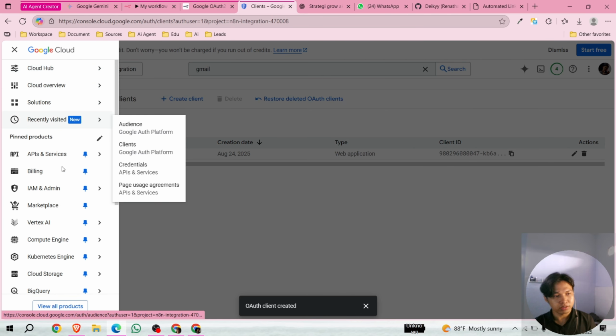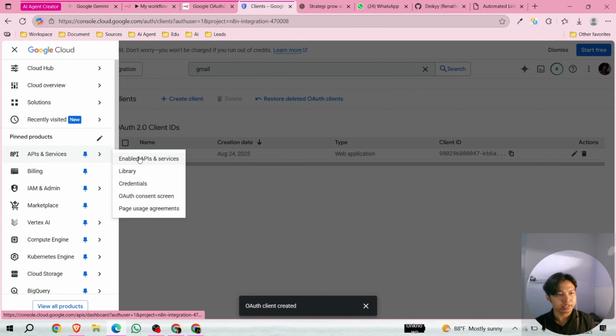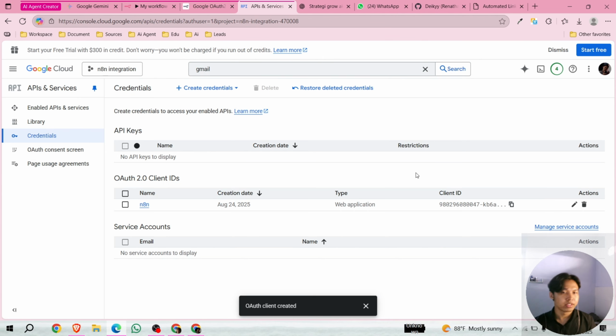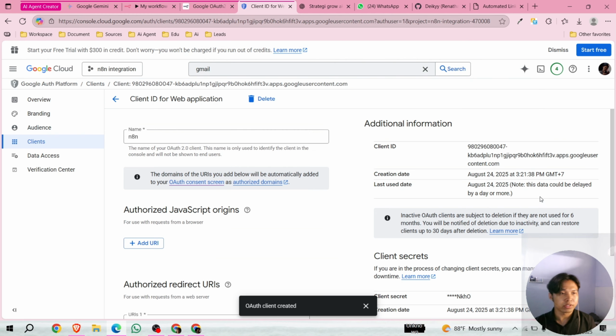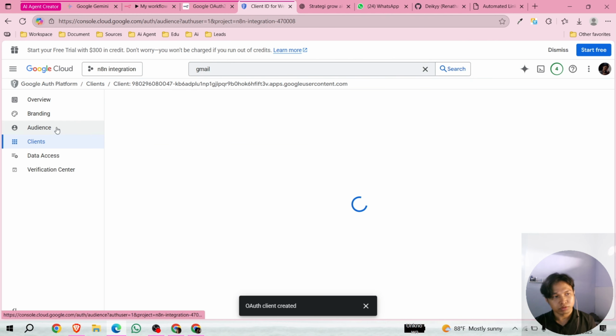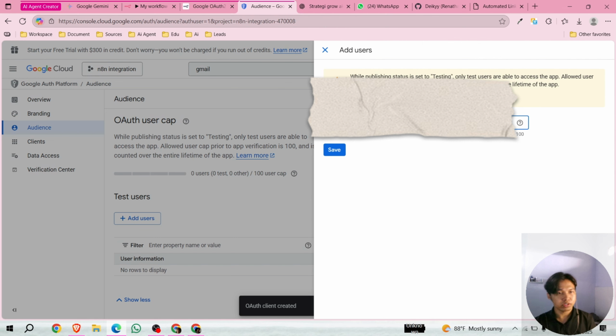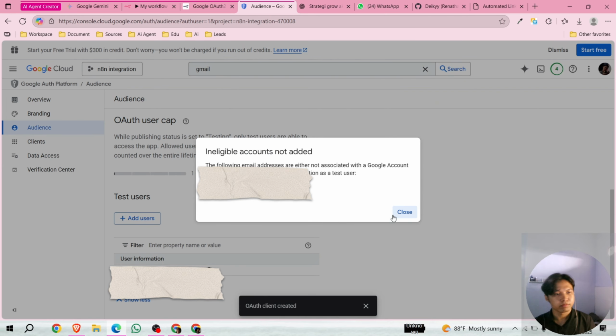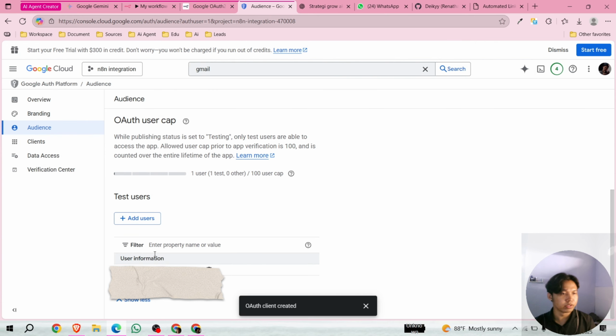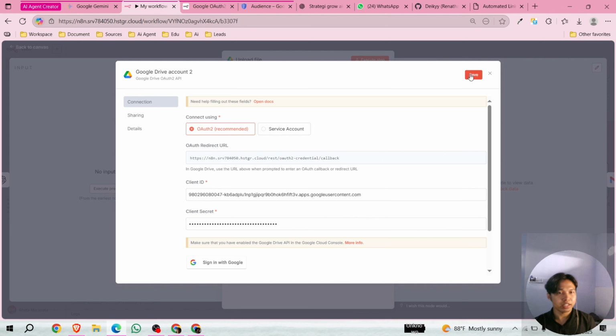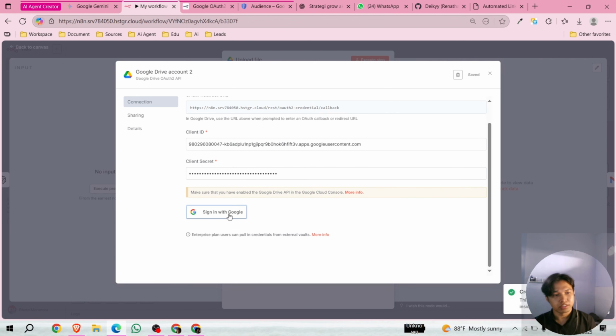So how's the method? You can click yours again and then click APIs and services, click credentials, and then you can click here the action, edit OAuth client. Go to the audience, scroll down to test users. And here you can type your Gmail. Click save. Oh, what the hell? Oh, user information. Okay, it's edited. I'm sorry. So you can come back to your n8n and save and sign in with Google.